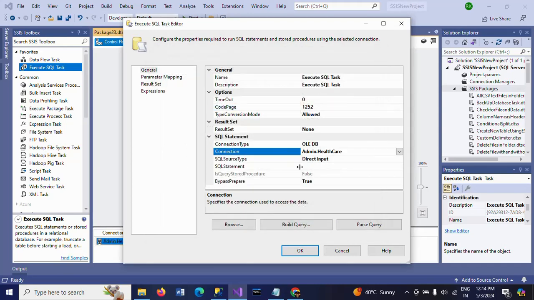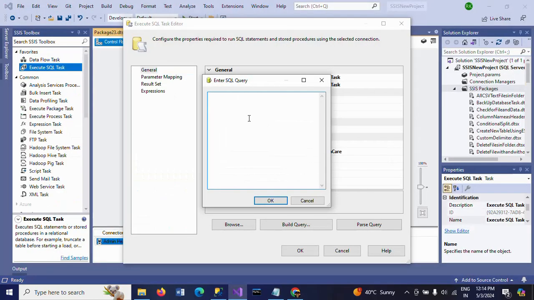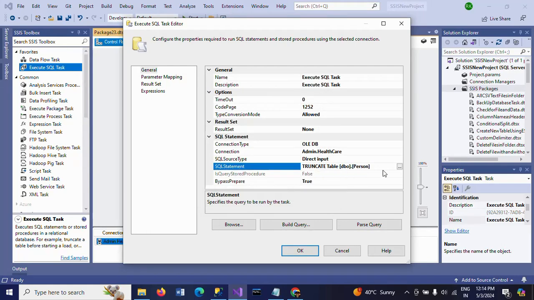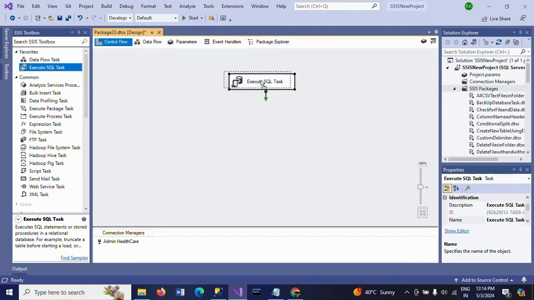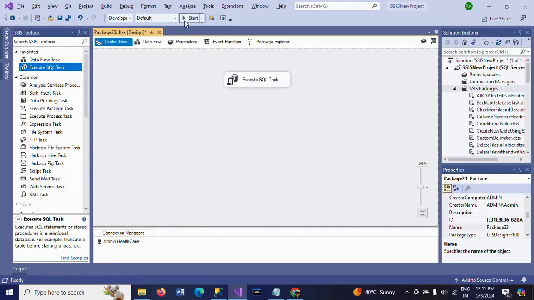Here you need to write your truncate statement. I'm writing the statement, truncate table. Just copy that statement and paste it here in the SQL statement. Click OK. Now if you execute the package and it runs successfully, that means all your 971 records from this person table have been deleted. Now I'm going to run the package.